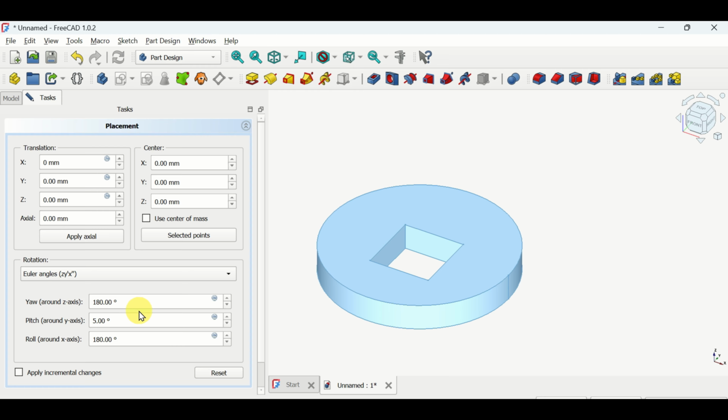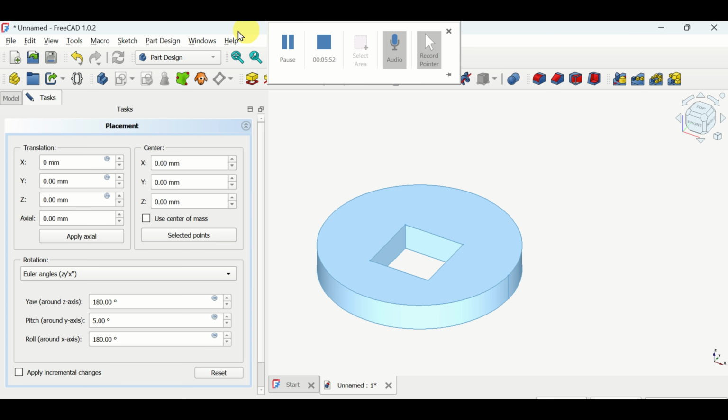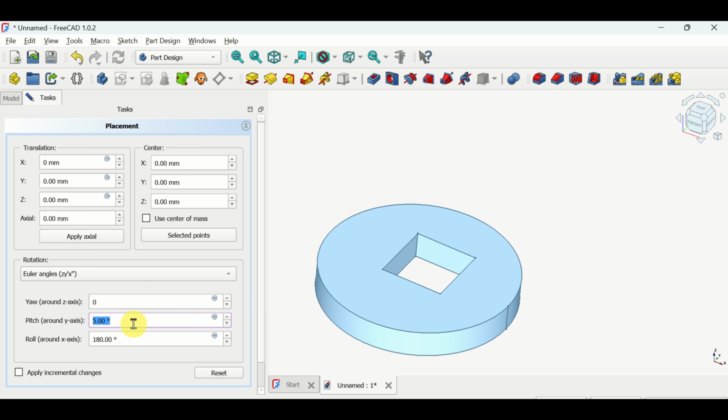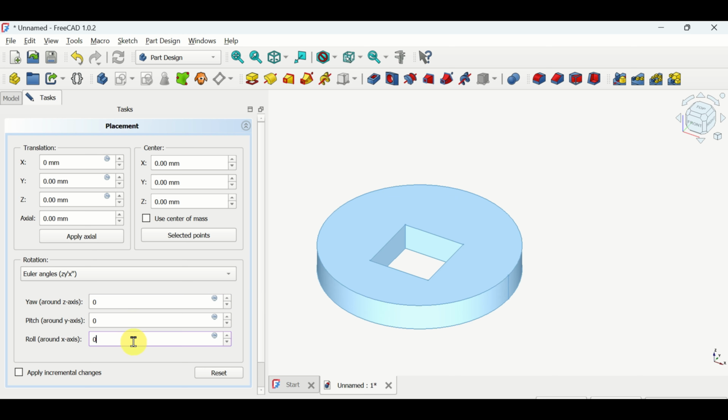Euler angles are very important for robotics and other applications, as well as for dynamics, and this can be a very nice illustration to show how Euler angles can be used to rotate objects. So let me show you how this thing works. Let's now return everything to 0, 0, and 0 over here. Okay, now we are at 0, 0, and 0.